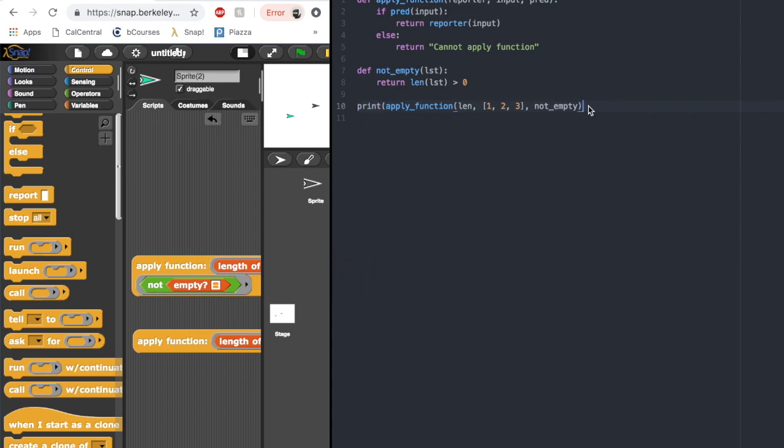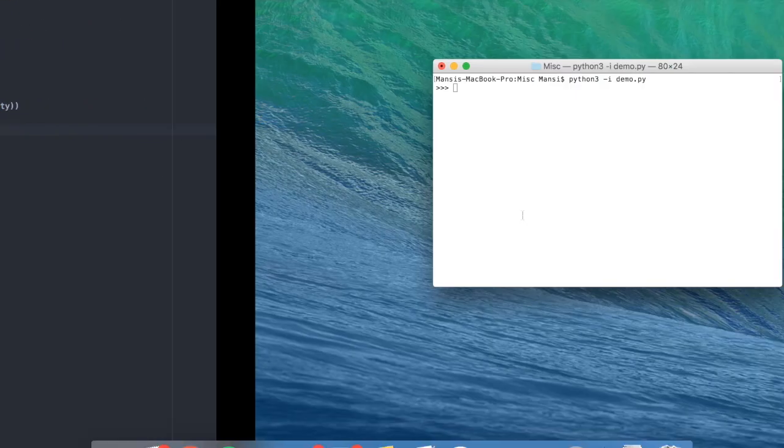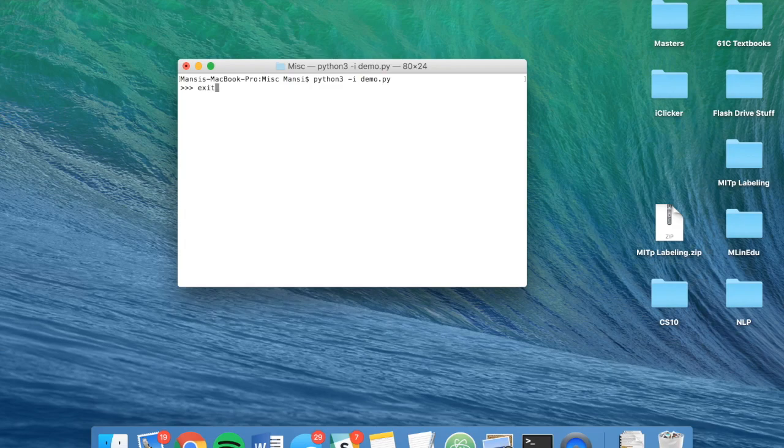So let's print this, and that should give us 3. And let's also print this, expecting 0. And what we do is every time we edit a function, we have to type exit on here, and then we can run it again. It said 3 and cannot apply function, which is awesome. So now that we've gone over conceptually what these look like, let's actually go over the example on the worksheet.